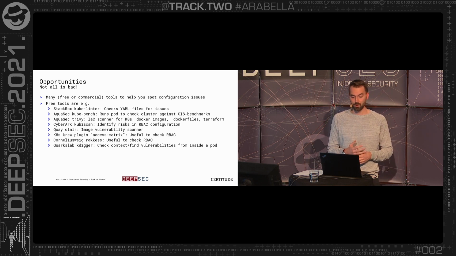So I use the tools to check if I missed something, and it also depends on how big the environment is and how much time I have available. If I have enough time, I do my checks manually, and then I use the tools to confirm that I didn't miss anything.